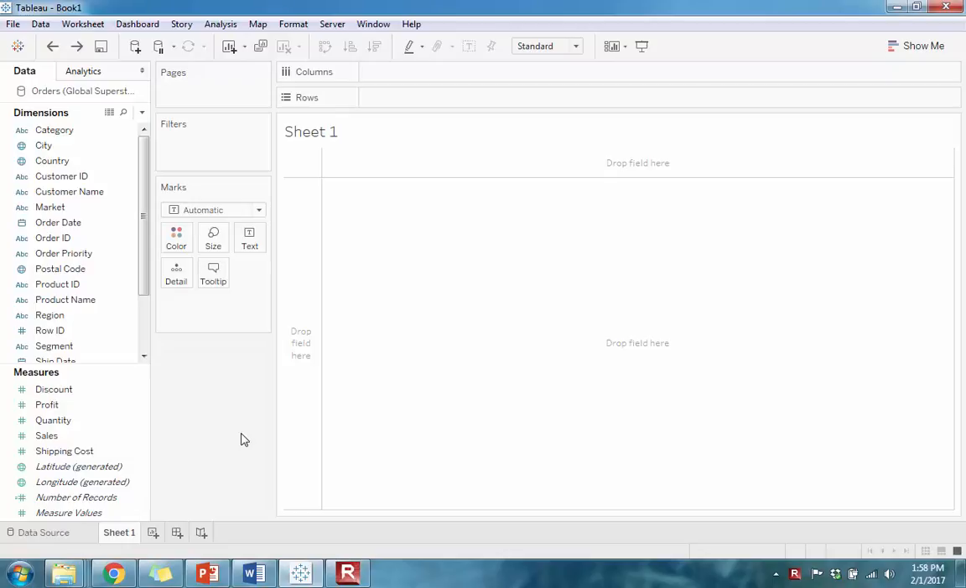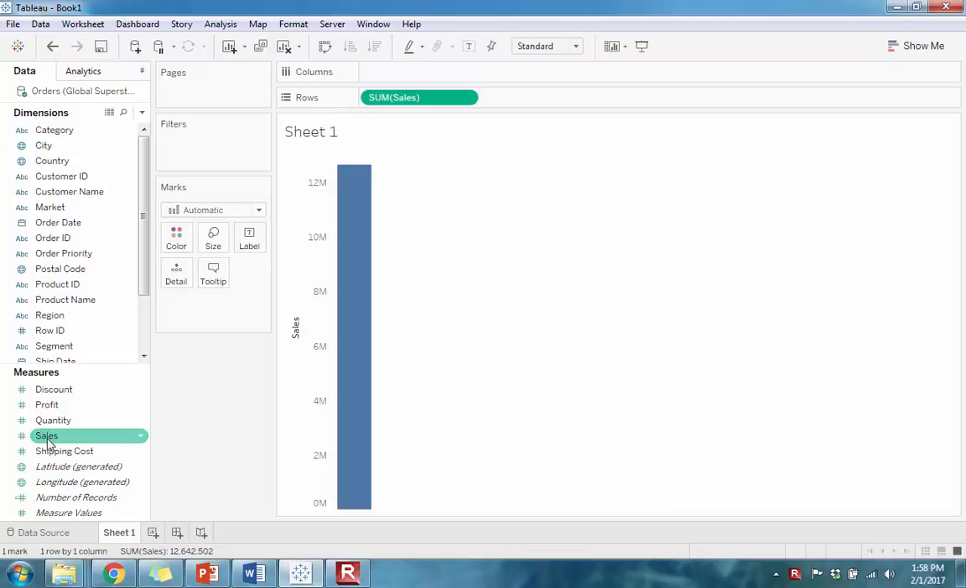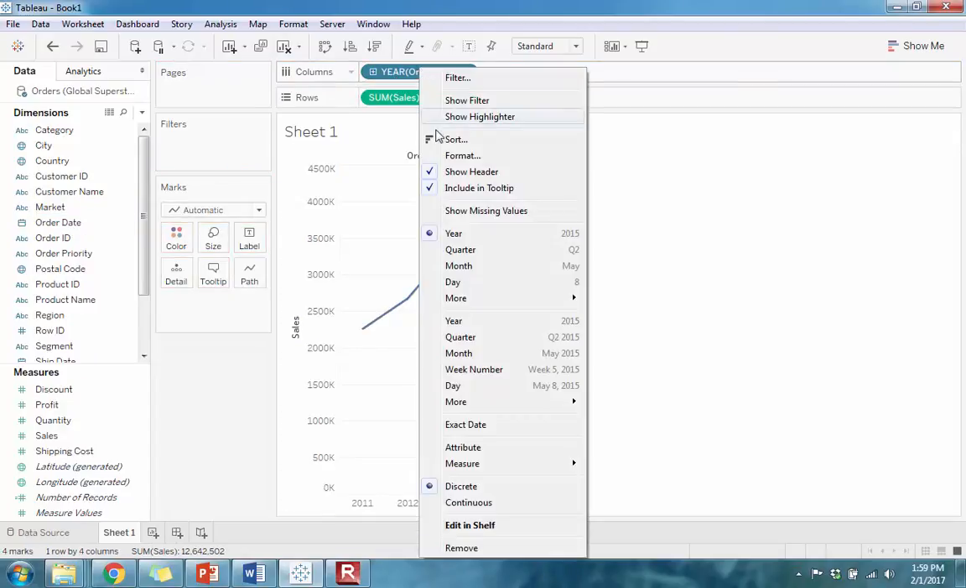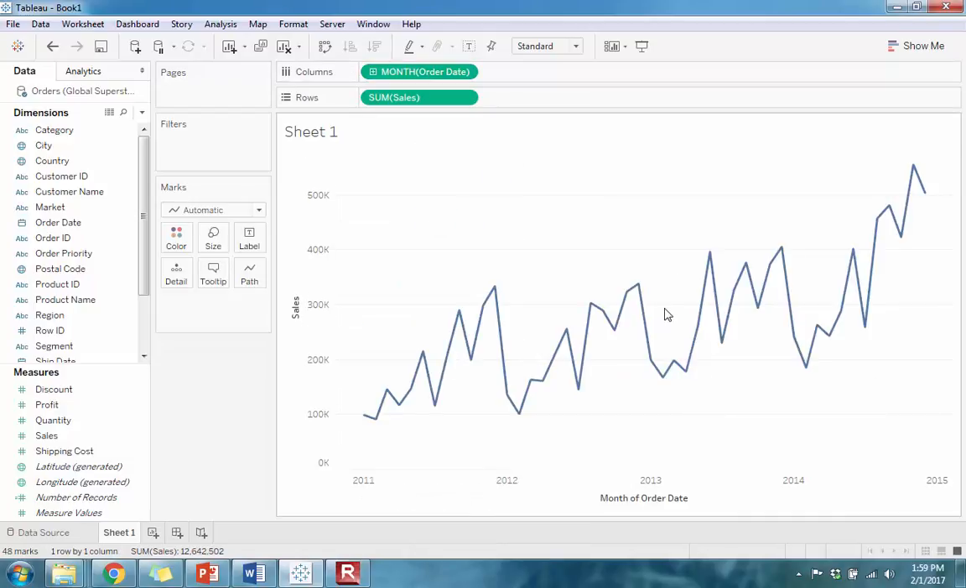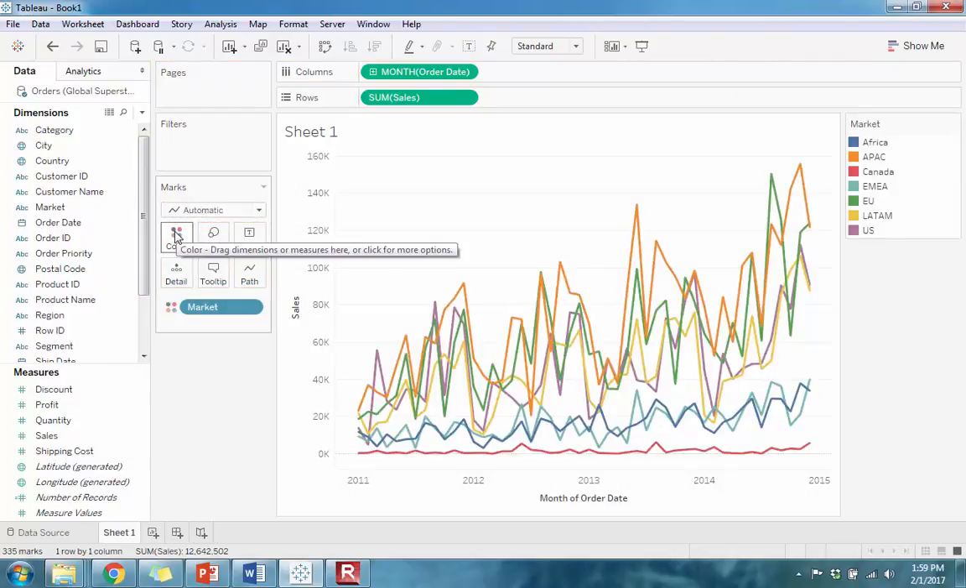So let's start by looking at formatting labels. Let me select sales, and then I want to select the order date by months where it is continuous. To be continuous, I remember this side, so I'll select this month. So now I have a continuous date. I will also drag market to color.